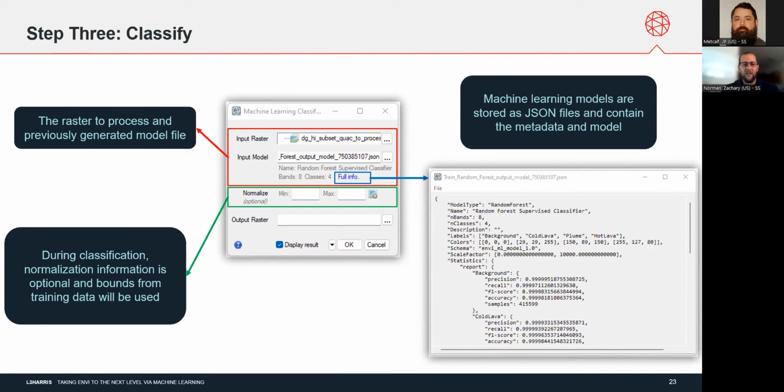In addition to this, the other important point is that the models that are generated for machine learning are just JSON files. So that means that it's human readable. You can open it up in a text editor, use VS Code for some nice fancy syntax highlighting.